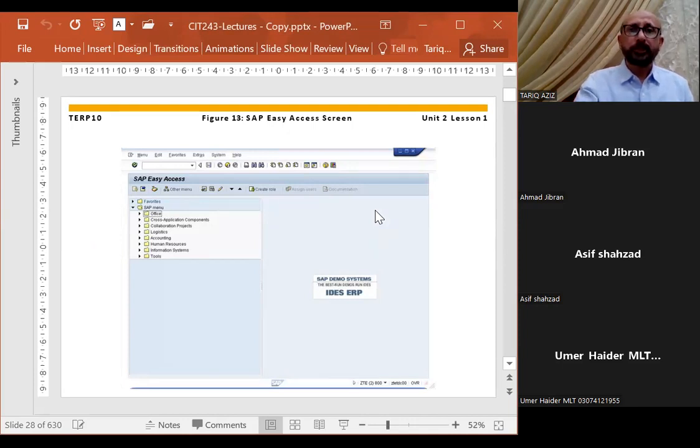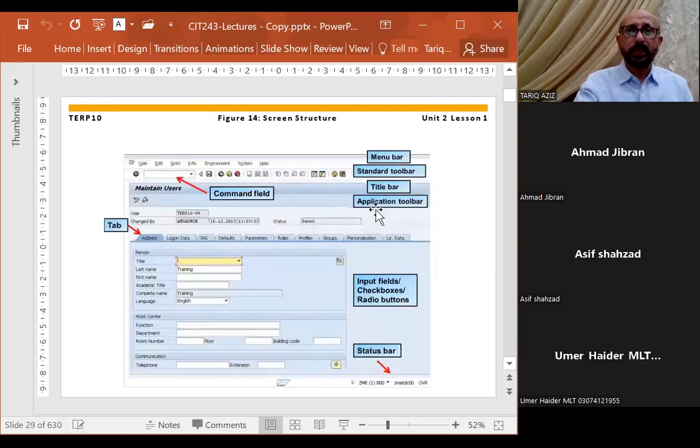So this is how it looks. Whenever you log into the system, you will come on this screen. This screen has different features. If you see on the top, this is our command field. This green button is an OK button. Here you can type the commands like open a new session or open a new transaction. You can type in the command name, the transaction name, or the transaction code and then press enter, it will execute that one.